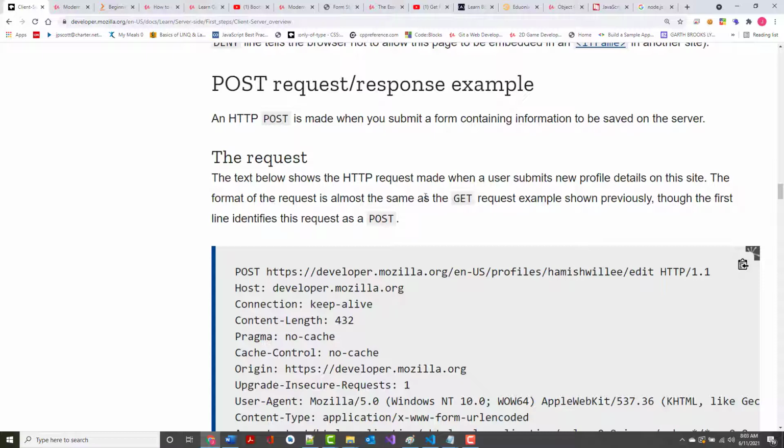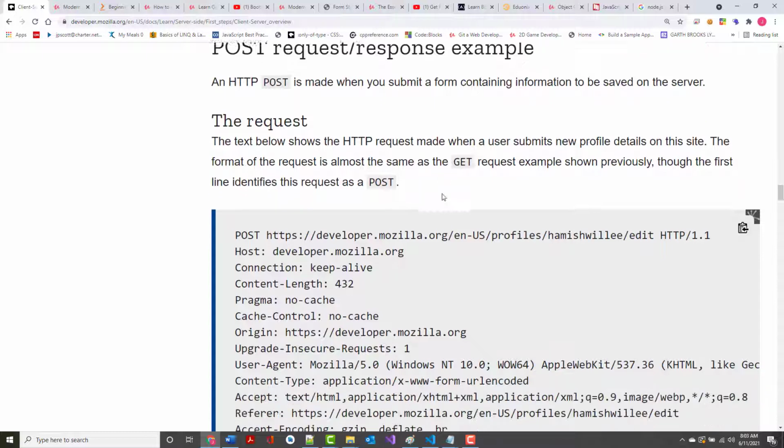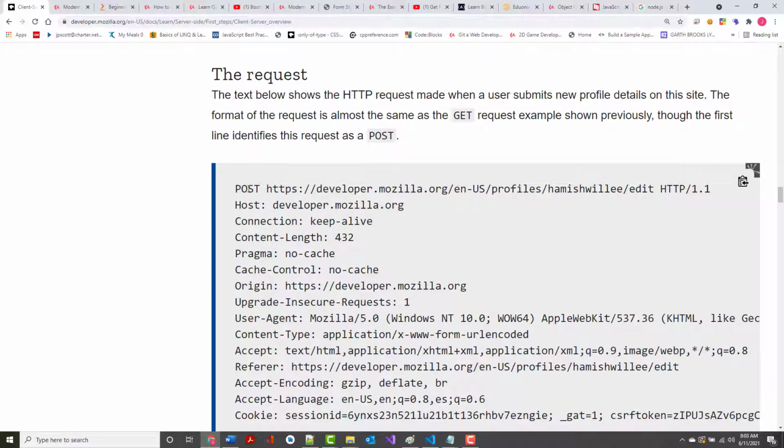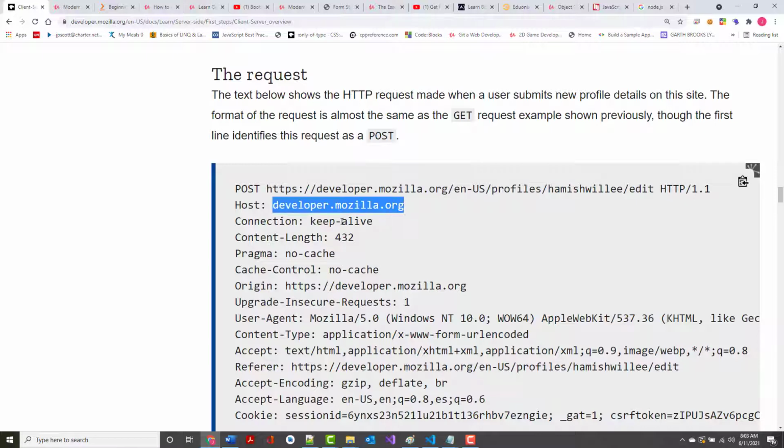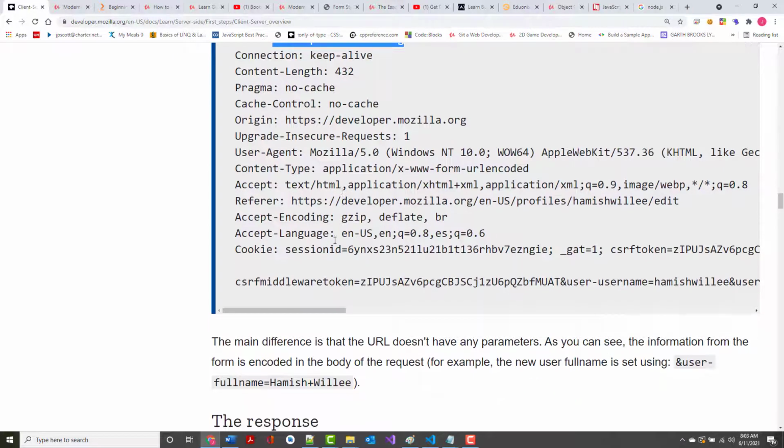Again, they show you the text when the user submits new profile details. And you'll notice that much of the stuff is the same as previously with GET: it gives us the URL, the host, etc. The main difference is the URL doesn't have parameters. The information from the form is encoded inside of the body of the request.